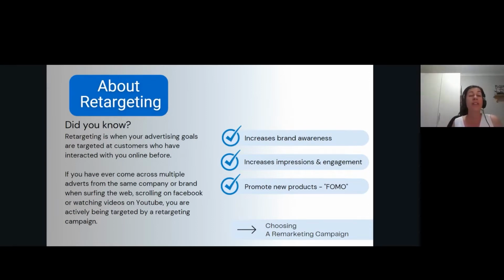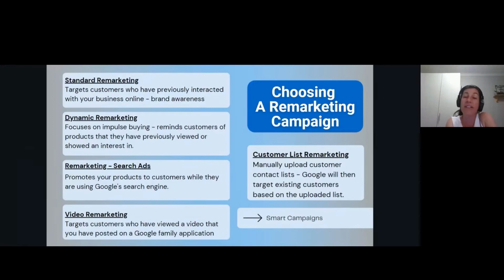Retargeting is when your advertising goals are targeted at customers who have interacted with you online before. If you've ever come across multiple adverts from the same company or brand when surfing the web, scrolling on Facebook, or watching videos on YouTube, you are actively being targeted by a retargeting campaign. It assists with increasing your brand awareness, increasing impressions and engagement, promoting new products, which creates this feeling of FOMO, especially if there's something of yours that they've seen already and now it is following them all over the internet.